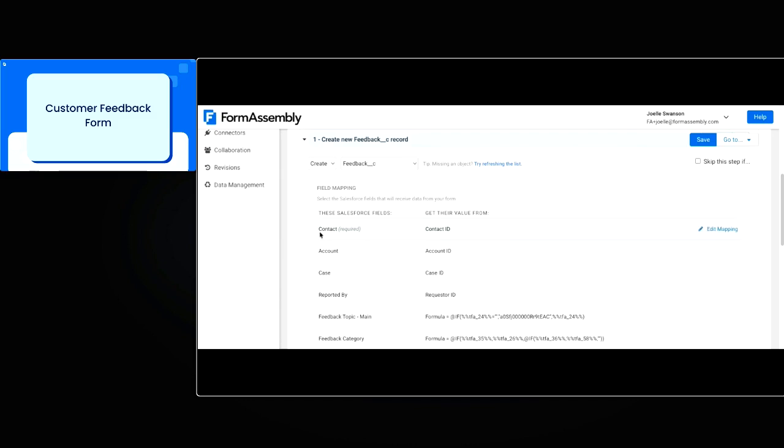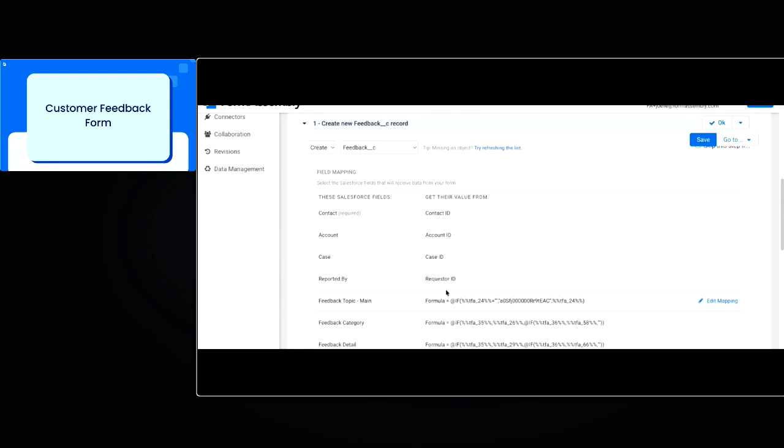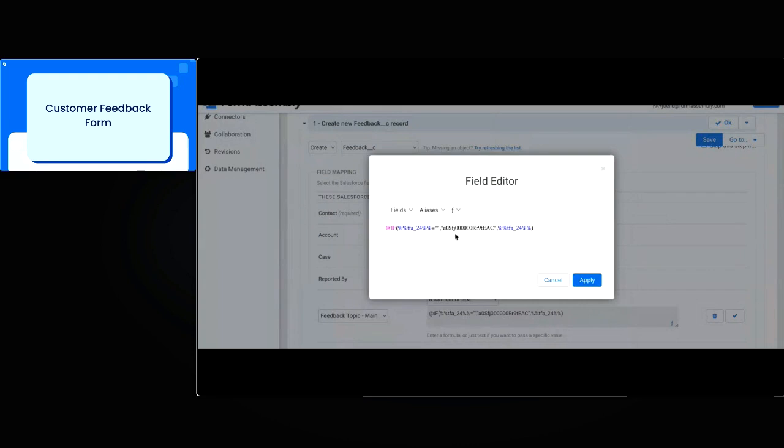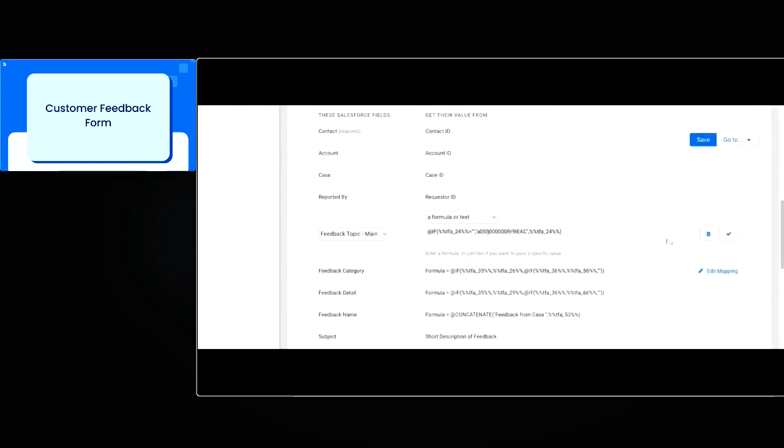So you can see here that this creates the feedback record, and that has lookup relationships to the contact, the account, the case, the user ID. It also has one for the topic. I've also got an unassigned topic as a catch-all, so that if somebody for some reason manages to get through without one, it'll just use the unassigned topic, which is totally fine. And then we've got the category and stuff.